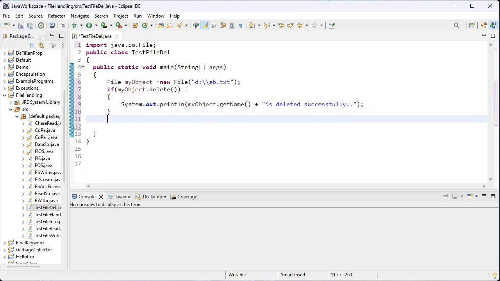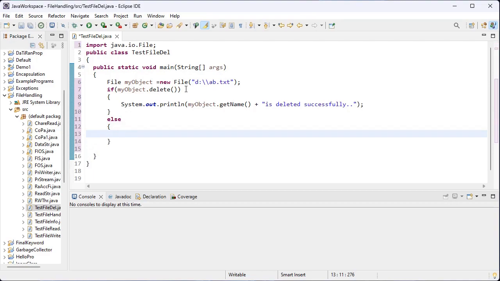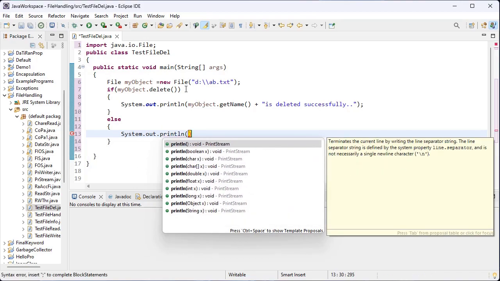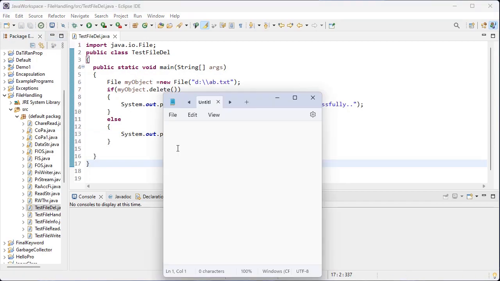And the else block. If the specified file is not deleted, the else block will be executed. System.out.println, failed to delete. This is only the output message. Okay, first I have to save. First I open this file, ab.txt2file.